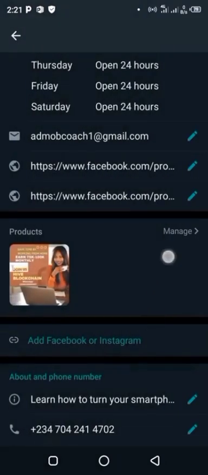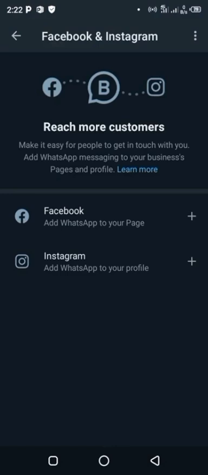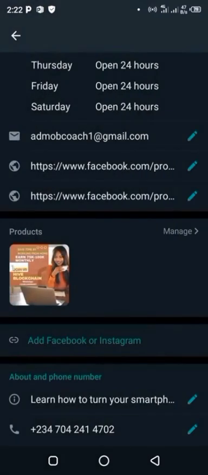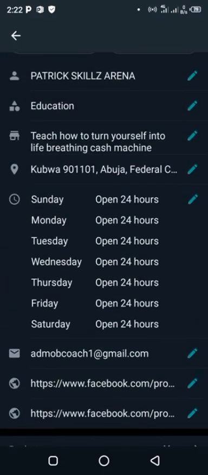The one down here says add your Facebook or Instagram. This one is not necessary. Forget about this one. If you click on it, they will ask you to add your page. But forget about it. If you add this one, you are going to have issues later. If you scroll down here, there is the phone number. Just add the description and your phone number down here. So this is how you are going to set up WhatsApp.